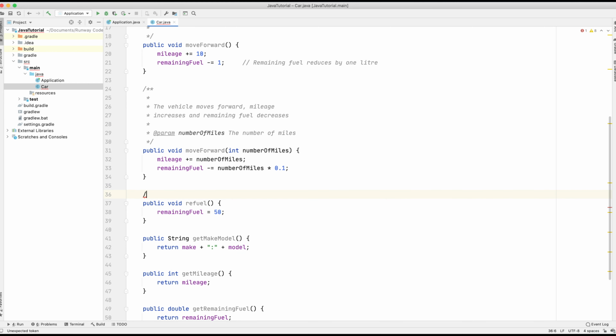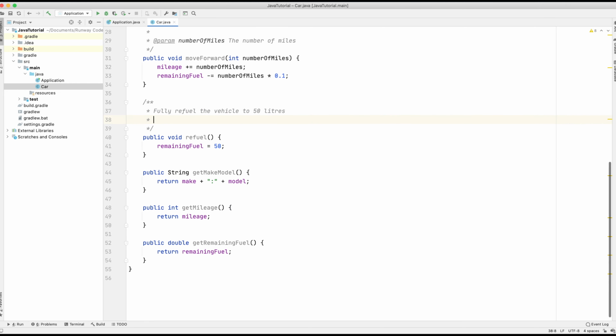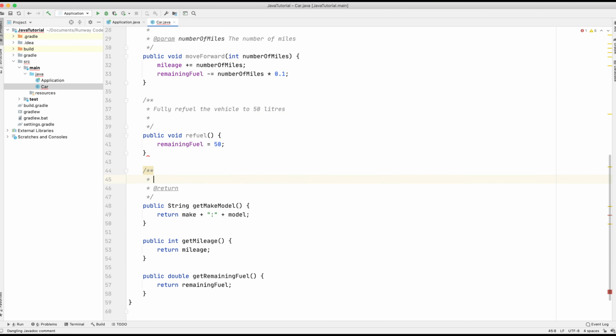Refuel, so /** and I'm just going to say fully refuel the vehicle to 50 litres. Let's move on to get make model, so /** and this time we have an @return annotation. So @return has been added because we know that the method returns something, it returns a string.